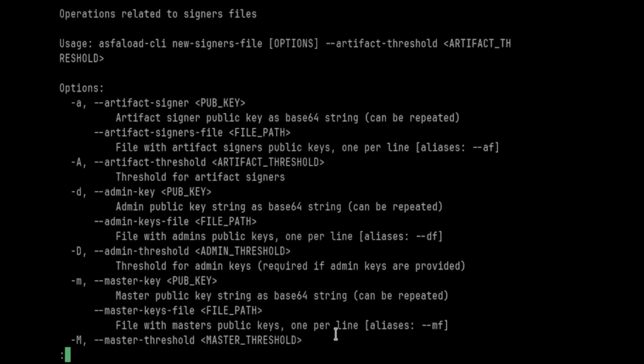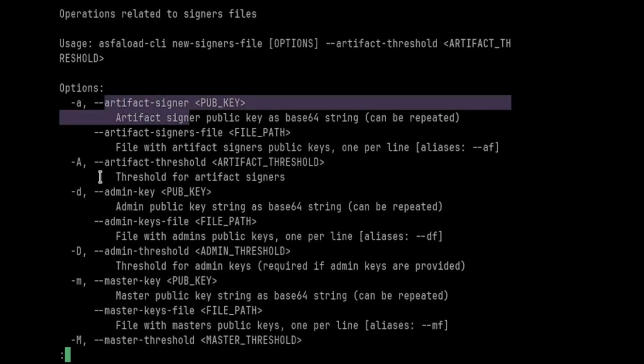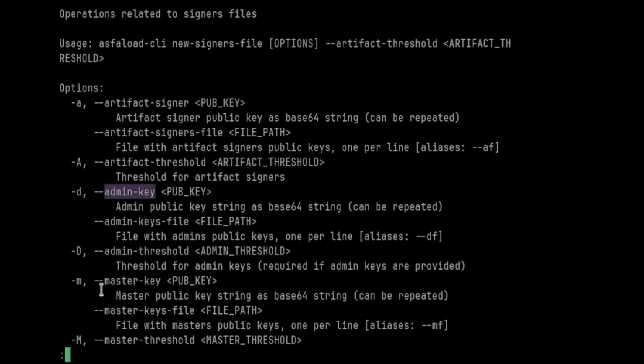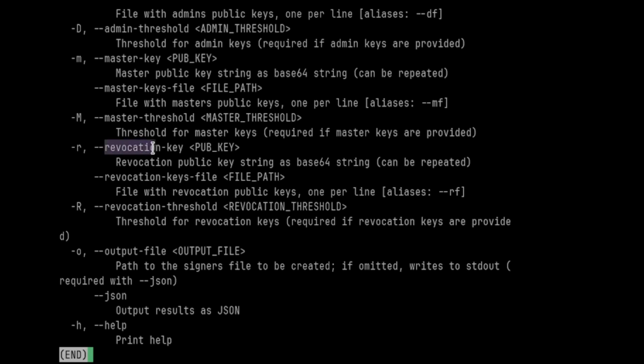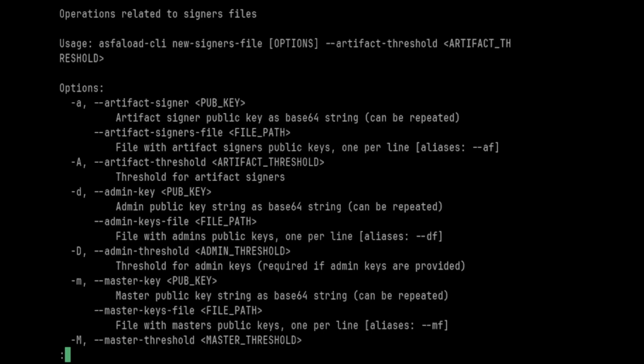A sinus file is made up of groups. We have the artifact signer group, the admin keys group, the master keys group, and we also have a revocation group. For each group, we can define a threshold. That is the number of signers of the group that have to provide a signature for the aggregate signature to be considered as complete. Each group of the sinus file has a specific purpose.